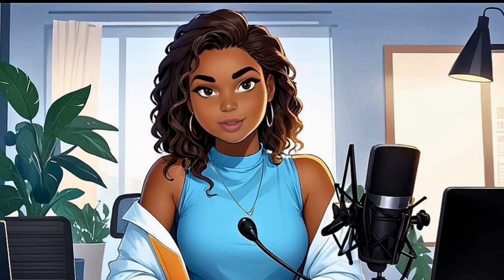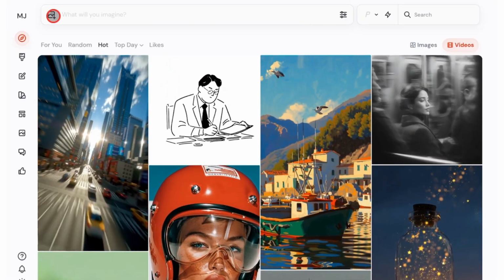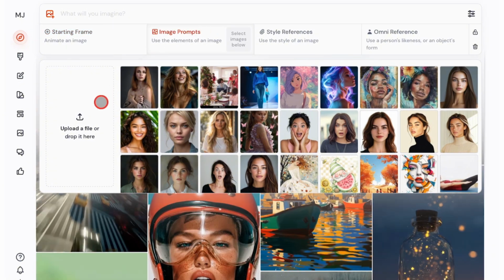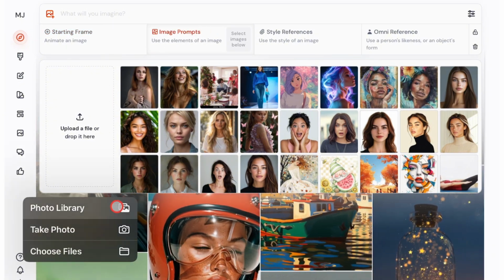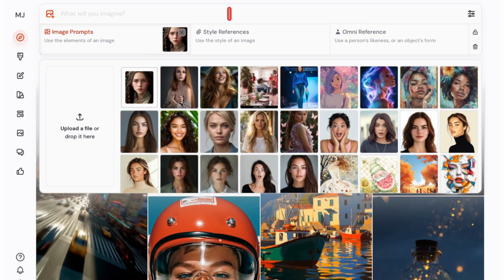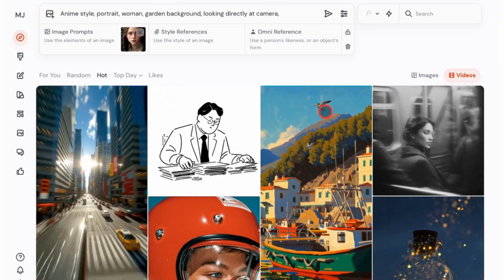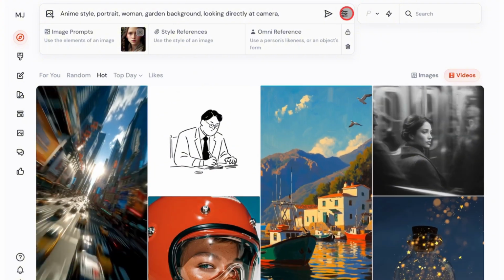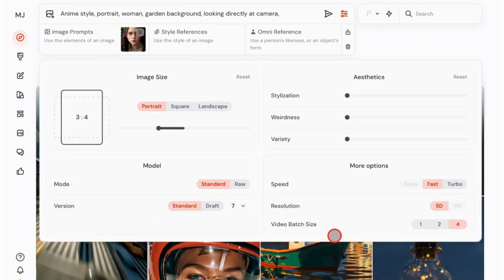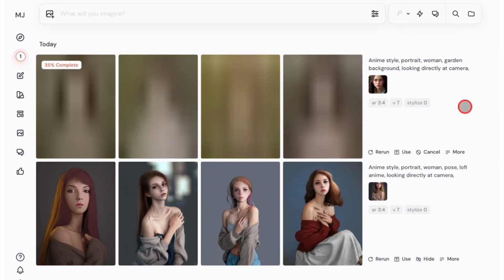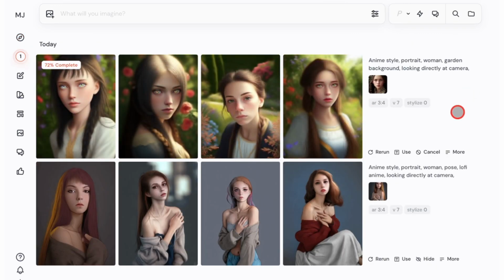So let's head over to the Midjourney website. Click on the image icon in the prompt box. Make sure you select the image prompt option, then upload your photo. Once it's uploaded, you want to write a very simple prompt. Just describe the person and add the words anime style. You can edit the settings, but I'm going to keep everything on default. Then just hit enter. I'll speed up the generation so you don't have to wait.